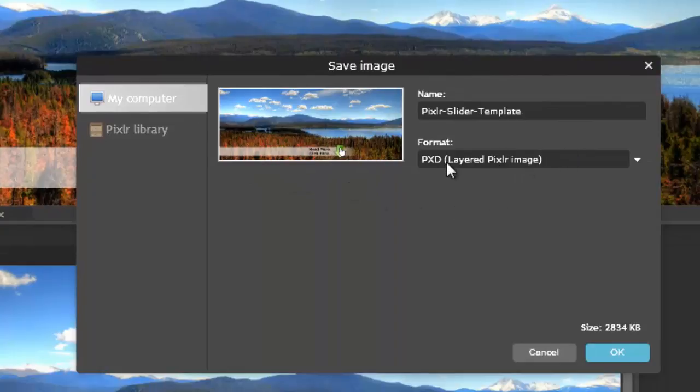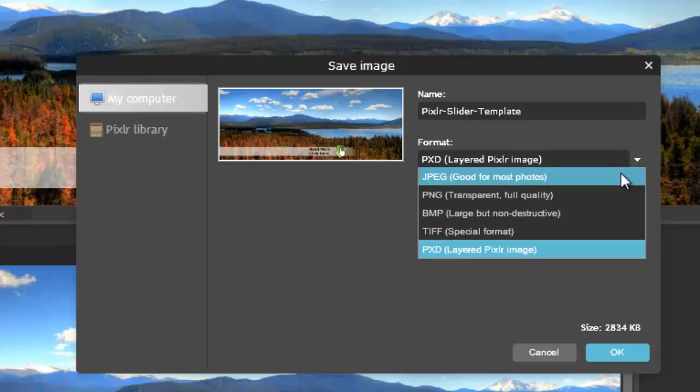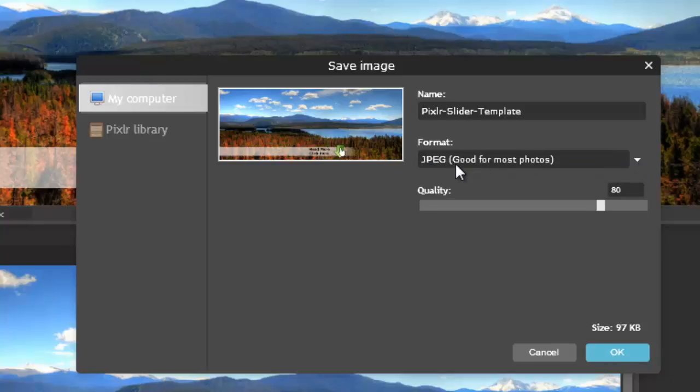Now we don't want to save it as a PXD. We want to instead save it as a JPEG. JPEG is the format good for virtually every photo you're going to be working with on the web. We'll call this slider image 2, and we'll move the quality down.